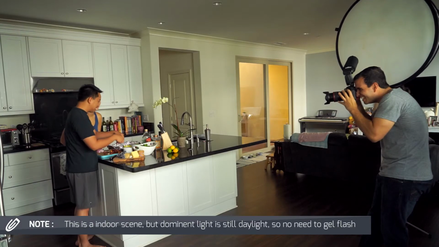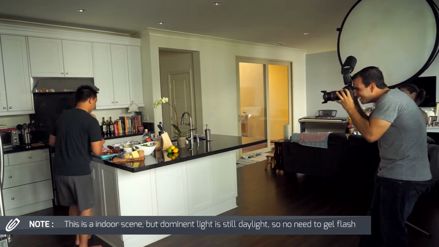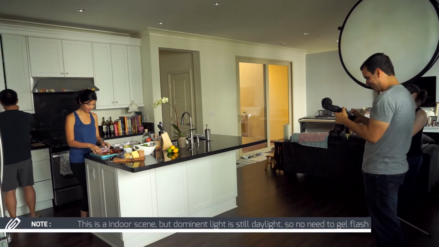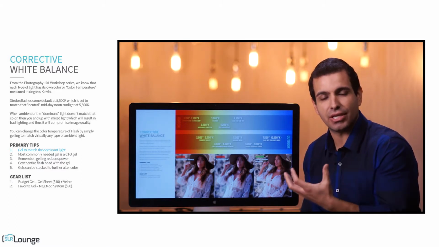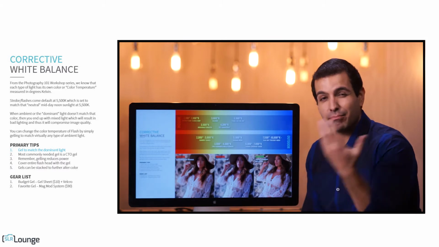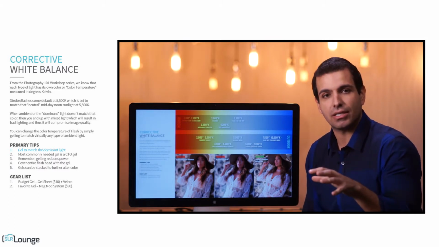I would leave my flash ungelled. I want to gel to the dominant light. If I don't, what ends up happening is we end up mixing light, and mixed light over a subject does not look good. If part of their face is covered in yellow light and part of their face is covered in blue light, it's not gonna look good.